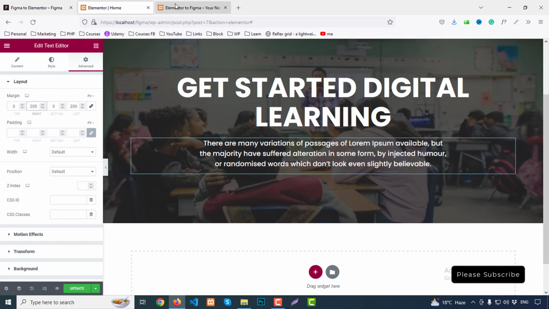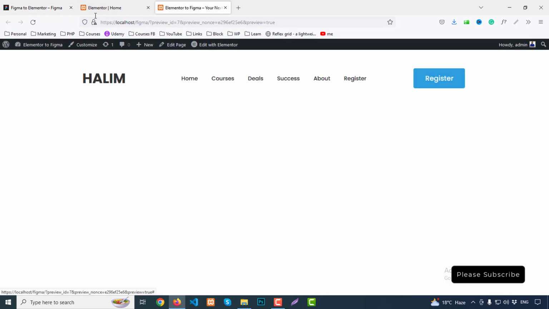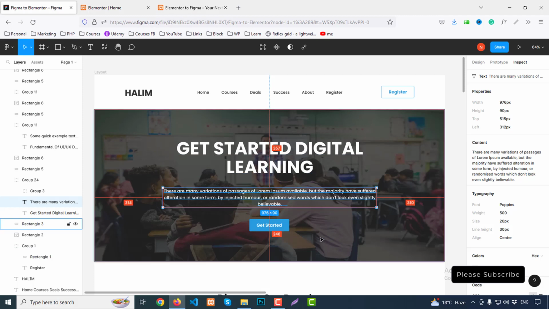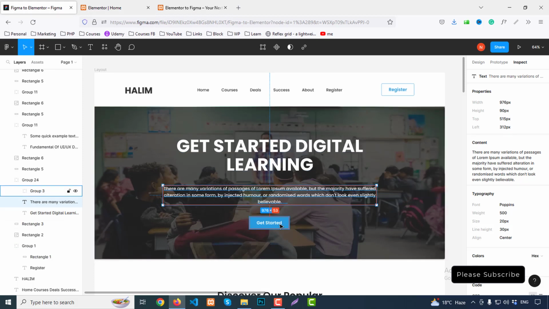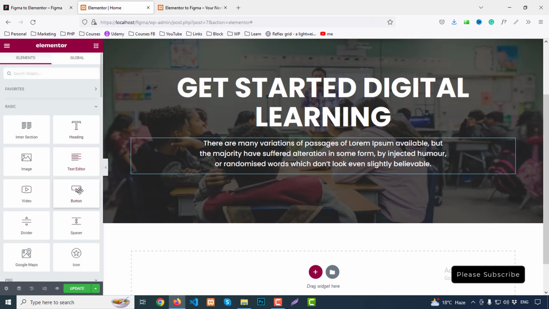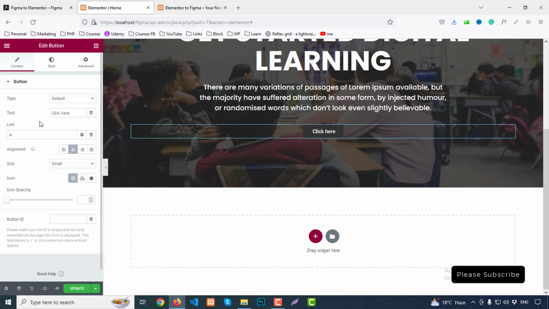Okay, then we need a button. So look here, we already made this button, so we can copy this button, or we can make a new button as something different. So from here we can add a button here. Alignment center, change text to get started.